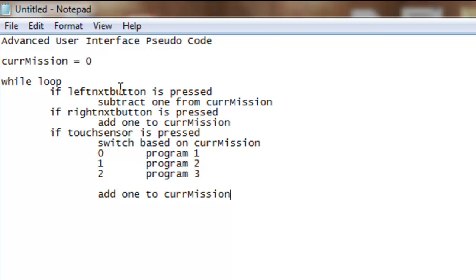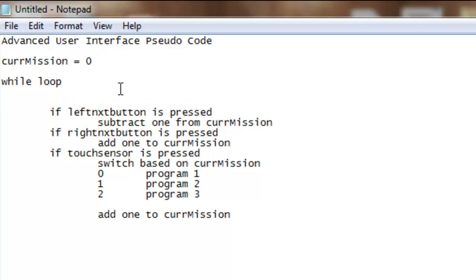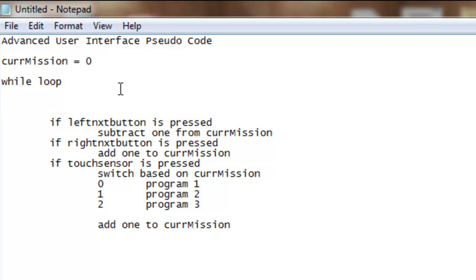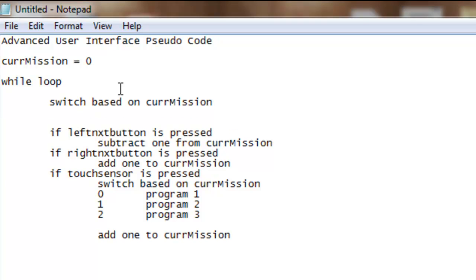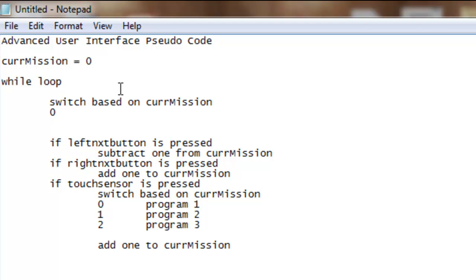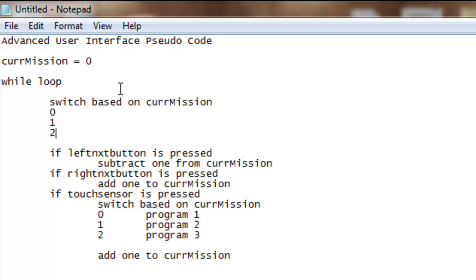Now, one more thing that you might want to do is add a display, so that in case you don't know what's happening next, or when you're trying to navigate which mission you want to run, you can see what missions are available. What you can do there is set up another switch statement, and that one will also be based on the current mission, cur mission, and it'll still have these same cases: if current mission is equal to 0, if current mission is equal to 1, and if current mission is equal to 2.